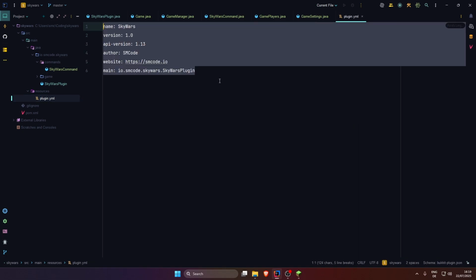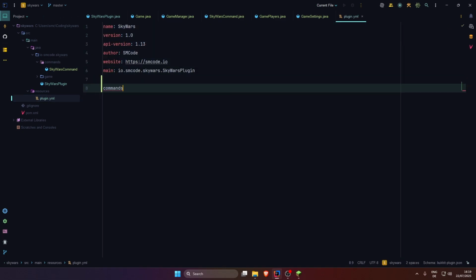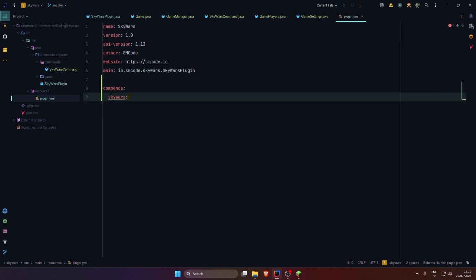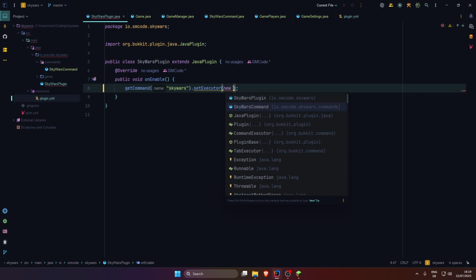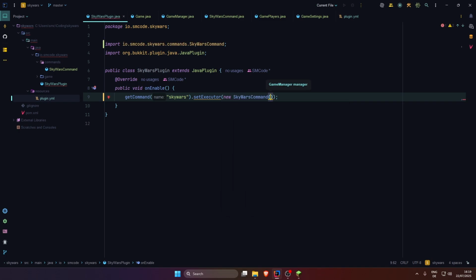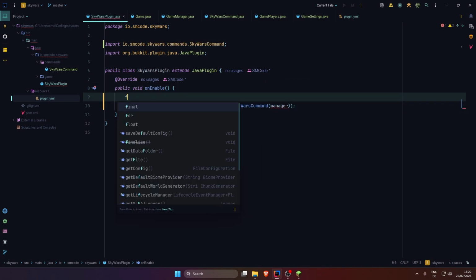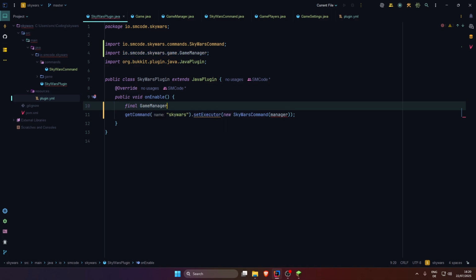Now go to the plugin.yml, create a commands section and create the command here. Then in the main plugin, inside onEnable, type getCommand, SkyWars. This must be the same as this, but I'm sure you probably know this. And setExecutor, new SkyWarsCommand. And inside here we need to pass a manager, which we create right above it. Final GameManager manager is equal to new GameManager.